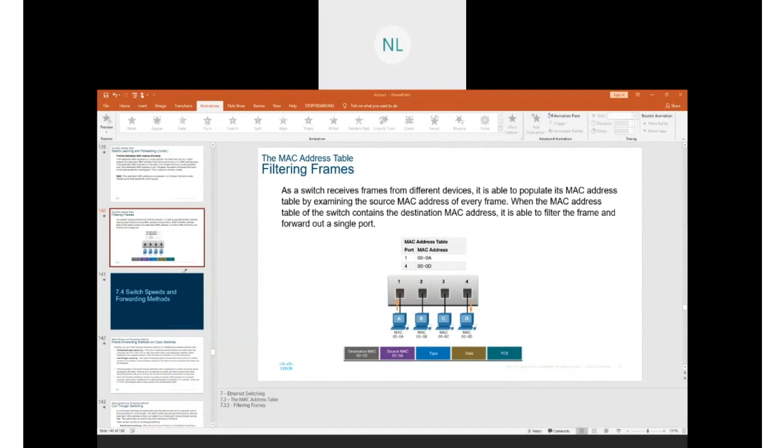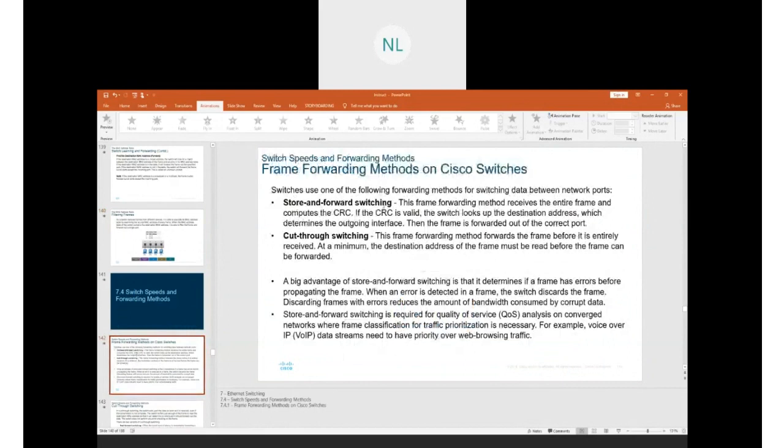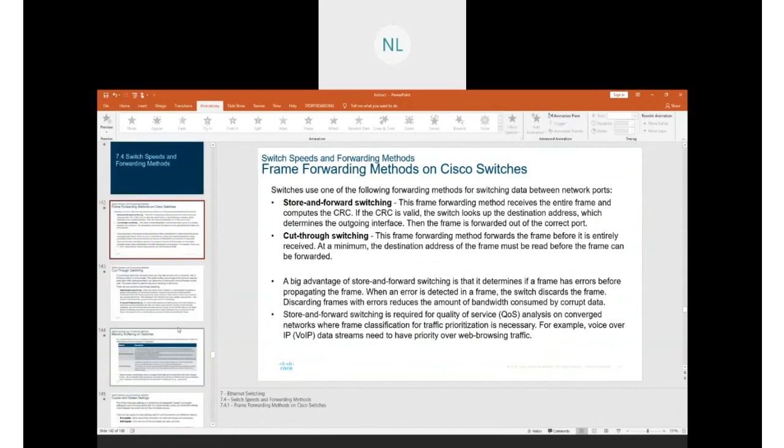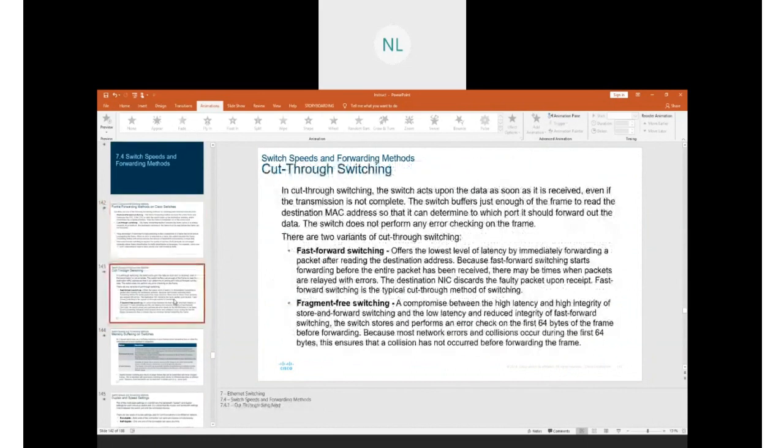But the other means is store and forward, which means that this switch receives all the information first, then it forwards it to the destination. So with store and forward, we said it will store it, check it for errors. If it's fine, then it's sent. If it's cut through, when it receives, it sends. This cut through switching is also divided into two. We have fast forward switching under cut through and then fragment free.